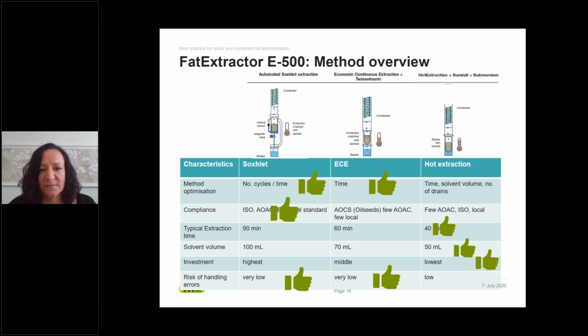So I think for laboratories with many different sample types, it's better to go to Soxhlet or ECE because they're more robust and less dependent on the sample type. If a laboratory always has the same sample, they optimize it for their hot extraction. This can be really a good solution, a low-cost solution with a very high sample throughput.